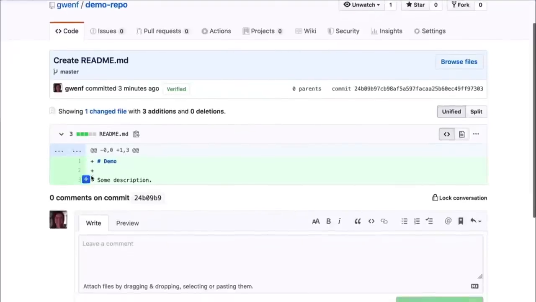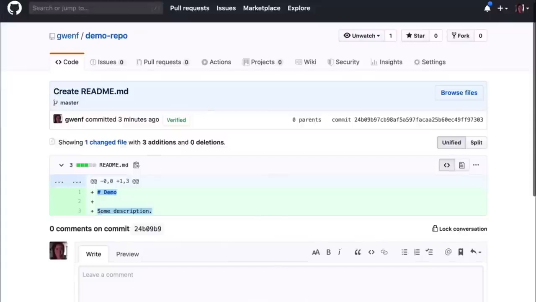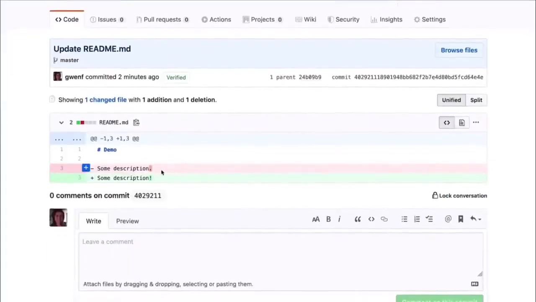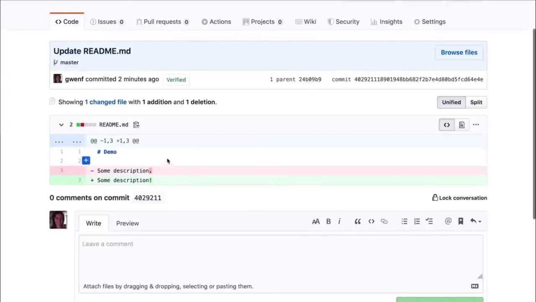This green with the plus signs means these lines were added to this file. And then I'll go back, and in the updated commit, it shows me this red with the minus sign. That means this line was deleted, and then the green with the plus means this line was added. Anything that's white means it stayed the same. So this is a very basic view of seeing changes.